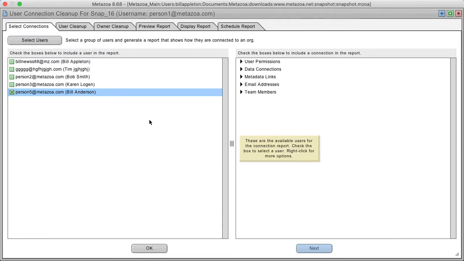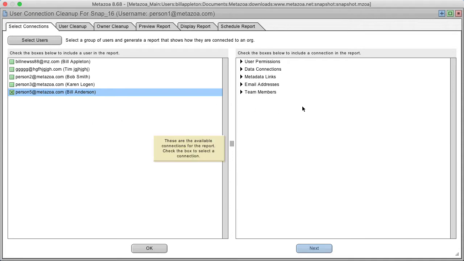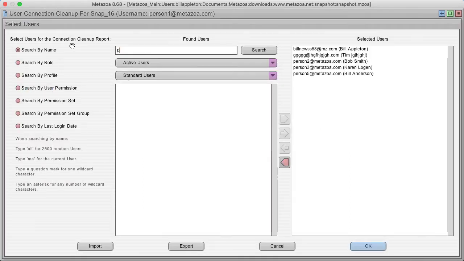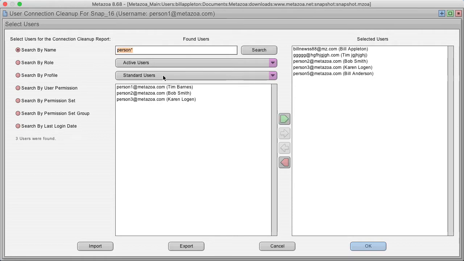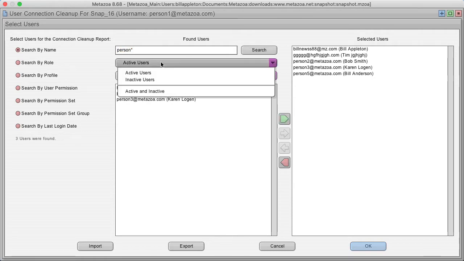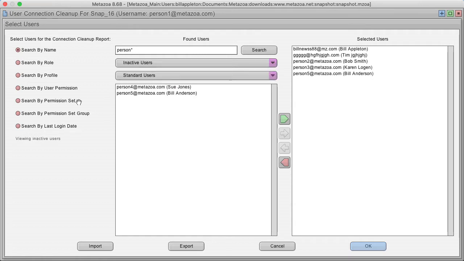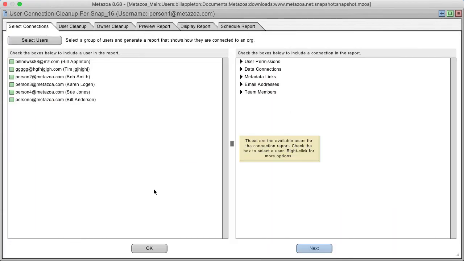The report lets you select a group of users over here at left and talk about the different connections that they might have to your org over here at right. If you click the Select Users button, you can select users that you want to work with. They can be of different types, they can be active or inactive, and there's a whole bunch of different ways that you can select them. And you can just move them over here into the list at right to work with them.